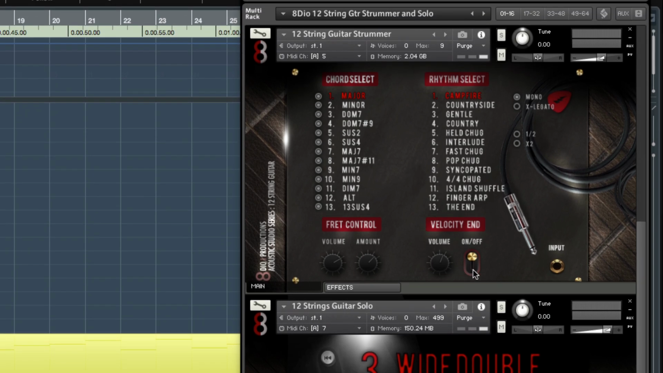At the bottom, we have the velocity end knob and a switch that you can set to off or on. This is primarily when you hit the chord or when you hit the key harder, then that triggers, rather than the rhythm, a final chord that is being strummed. And of course, you can set the volume level here as well.